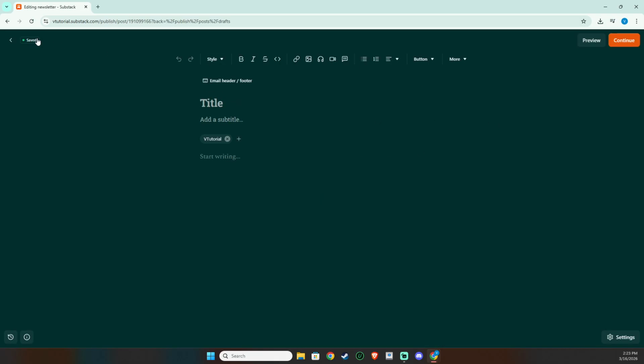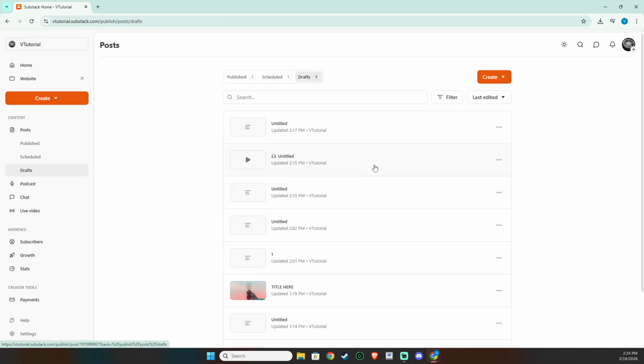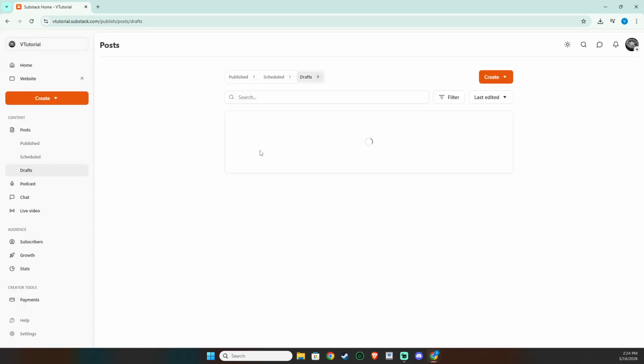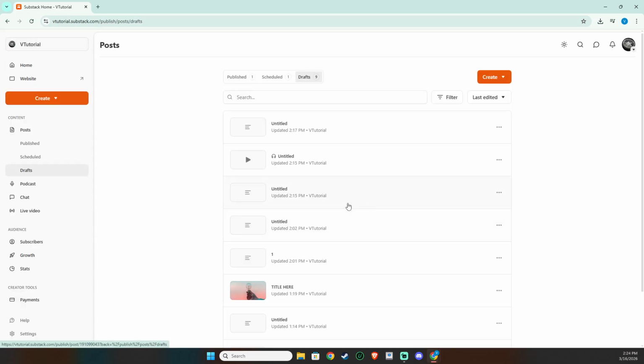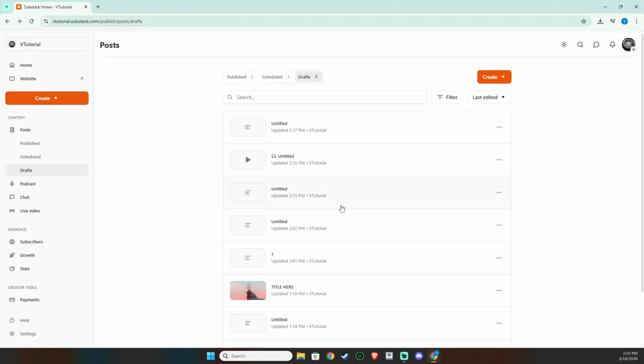A quick tip to stay organized. Keep your working titles clear and add a short note at the top of your draft about what you plan to do next. That way, when you arrive at the Drafts tab, you can scan quickly and jump back into your writing with confidence. If you have a lot of drafts, look for sorting or filtering options to surface the most recent ones first. And that's all there is to it.